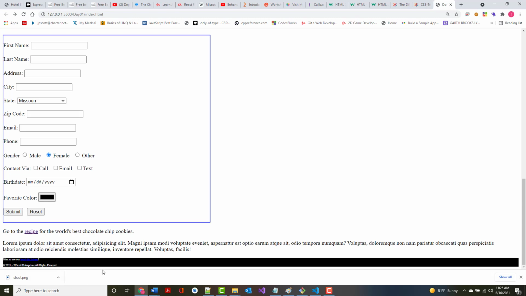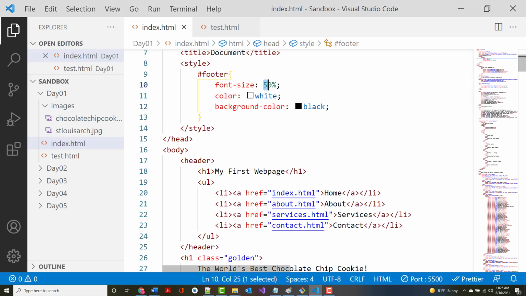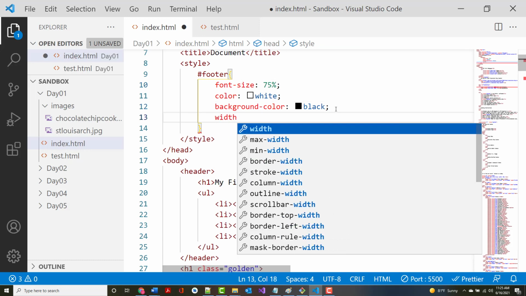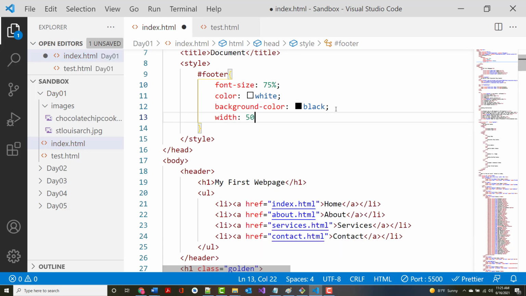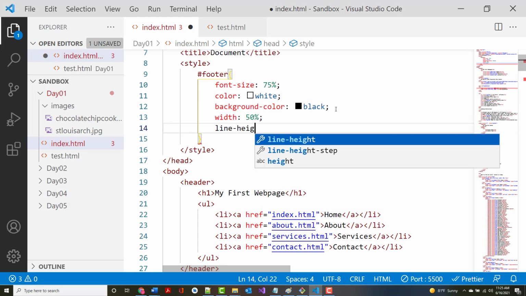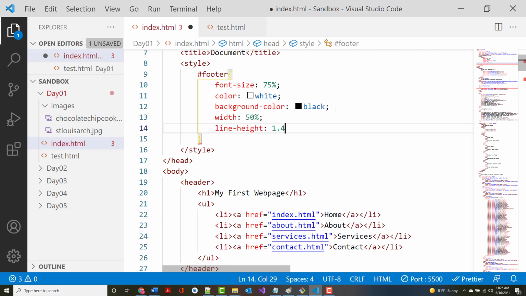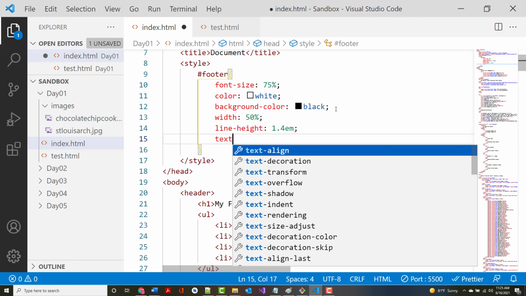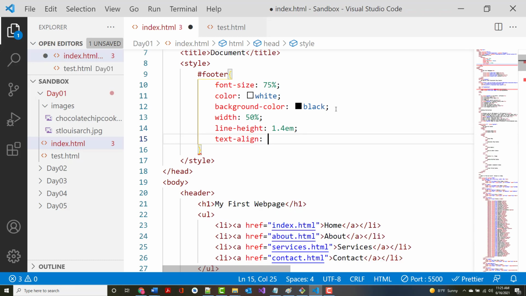There it is. The text size is very small, but it's all in there. All right, maybe that's a little bit too small. So let's make some more changes to that. So instead of 50%, let's make it 75%. All right, let's make the width of this equal to 50%. And again, you'll see what I mean by that in just a second. All right, and let's make a line height in here of 1.4 em. And what else? I'll put a text align center.